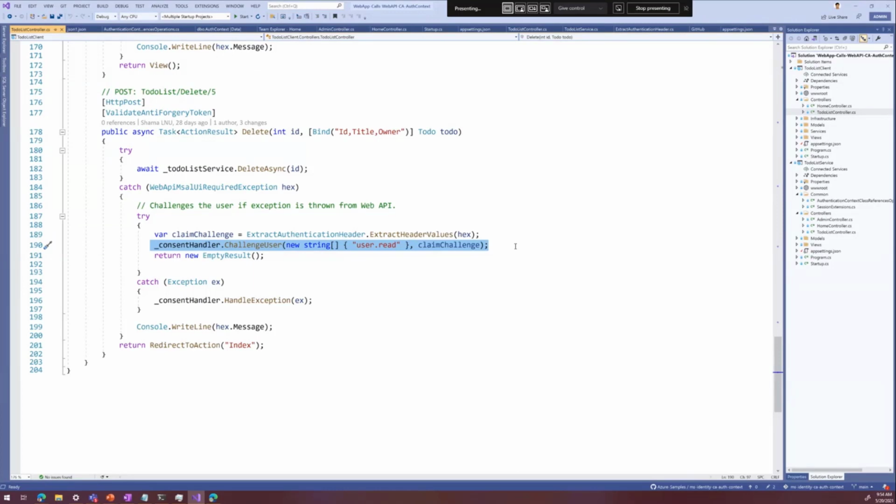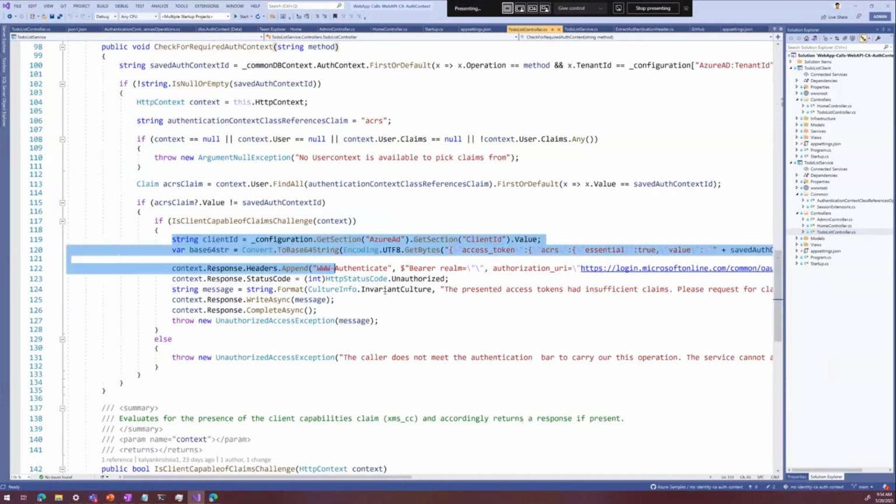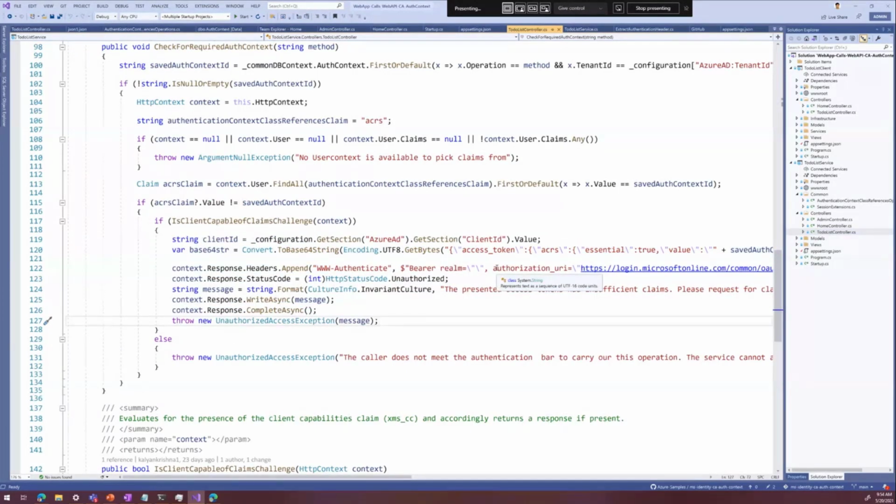We hope to basically move some of this code that we have here, including the one that creates a claims challenge, into the libraries themselves. But till then, if you are interested, you can use it.